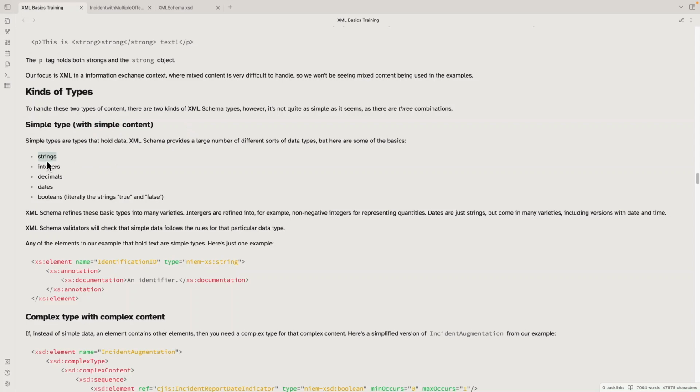It might hold strings, might hold integers, might hold decimals, might hold dates, might hold booleans, and booleans in XML are literally just the strings true and false, all lowercase. Nothing else works. It has to be true or false. Can't use ones and zeros or anything like that. The strings true and false. But these are all simple data types, and so simple content that would hold these things can be defined with a simple type.